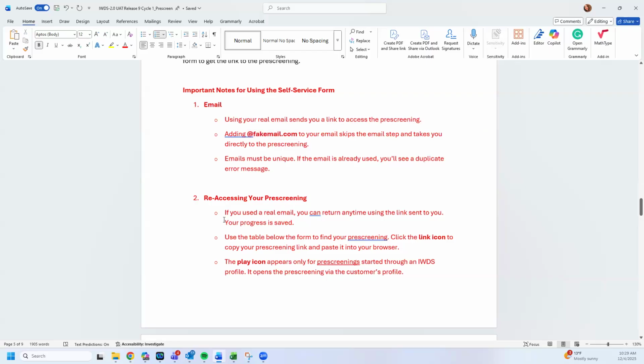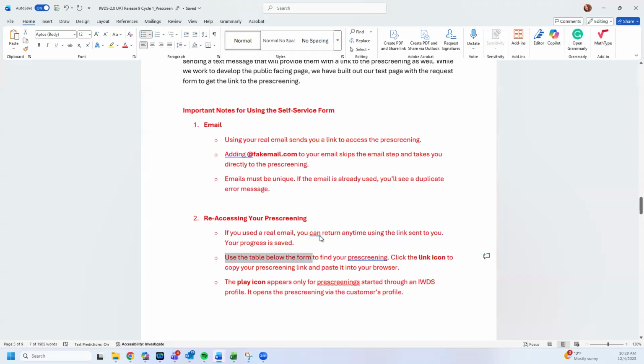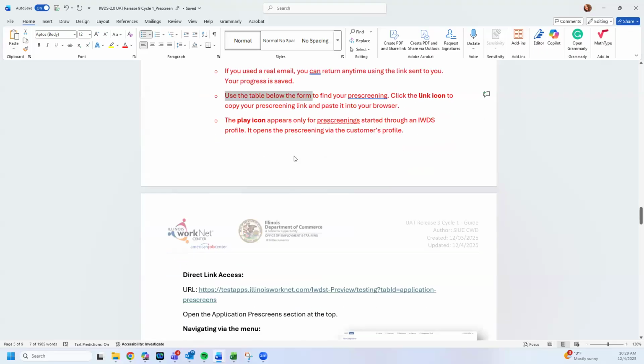To re-access your pre-screening, if you use your real email, you can go back and use that same link to get back into it. And then there's also a table that I will show you that has all the pre-screenings listed in this same space where the short form is, that you can find your pre-screening and get back into it that way if you use the @fakemail.com.